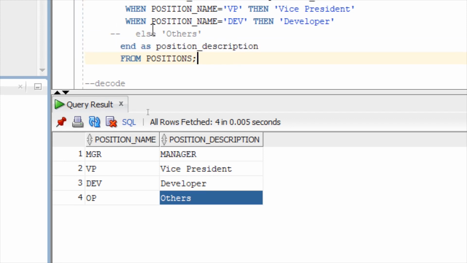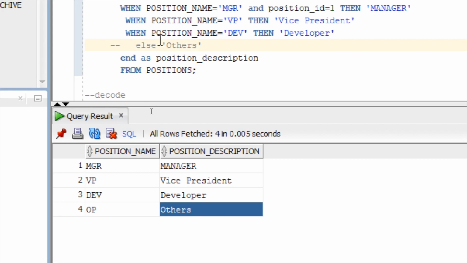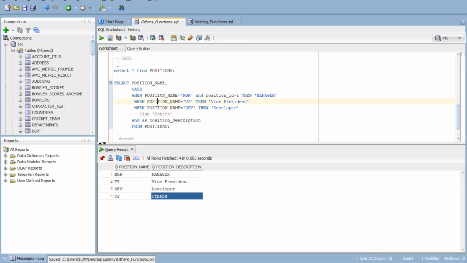So without ELSE, I'm going to execute the query now. See what happened. It's showing null because I didn't give any information for when my position name is not in these three categories. That's why it is showing null.